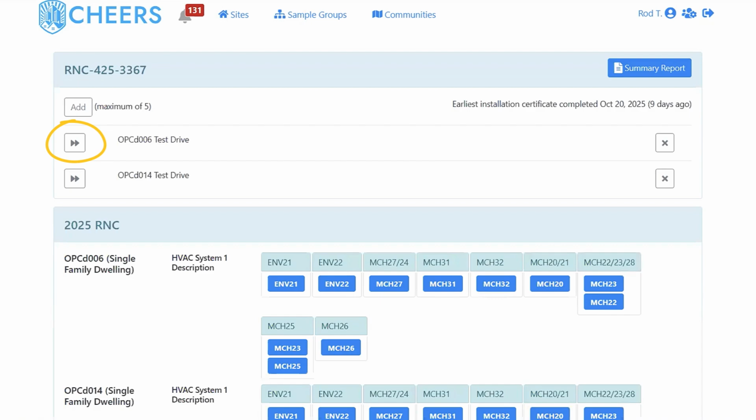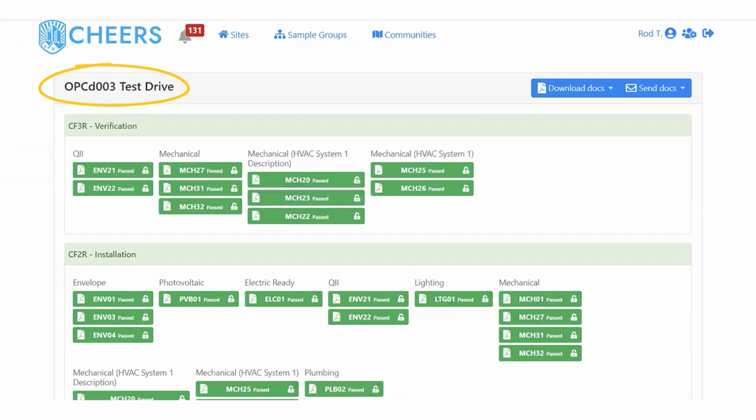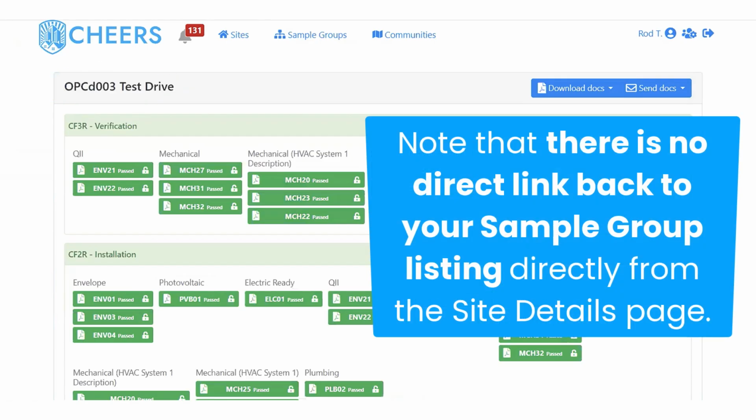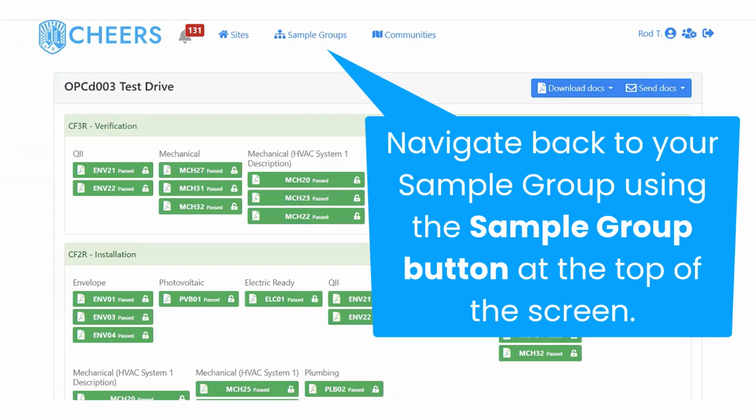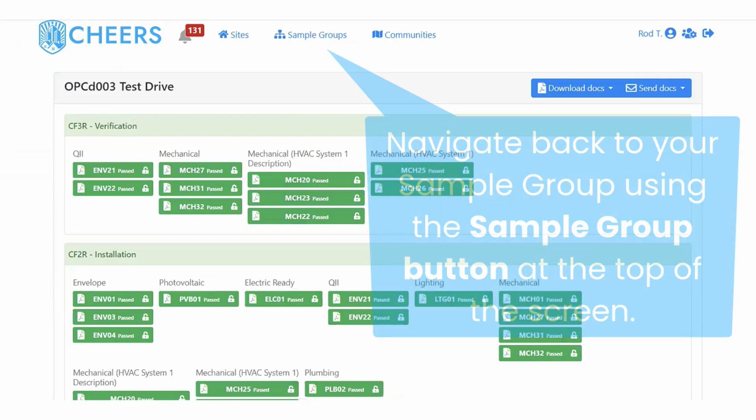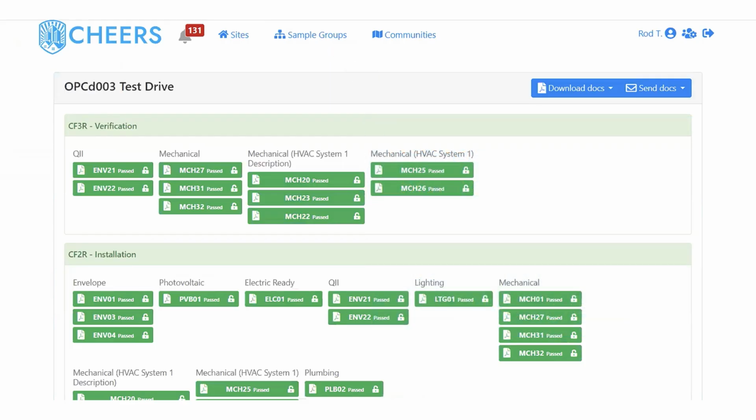From the list of sites in the sample group, if you would like to see the site information directly, you can click the quick link arrow beside the listing. This will bring you to the site details page of that site's listing in the registry. While this can be helpful, you should note that there's no direct link back to your sample group listing directly from the site details page. You would need to navigate back to your sample group using the Sample Group button at the top of the screen and find the sample group that you have created to continue. Let's head back into our sample group.